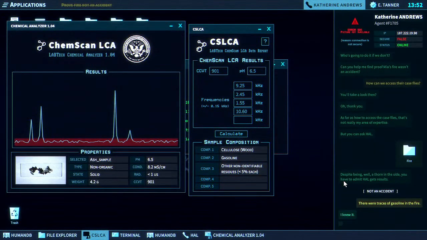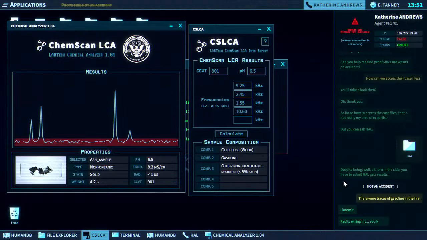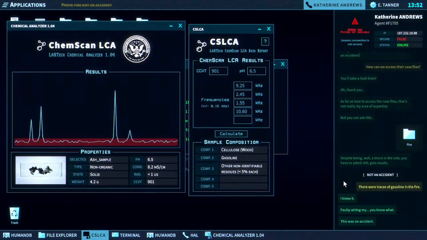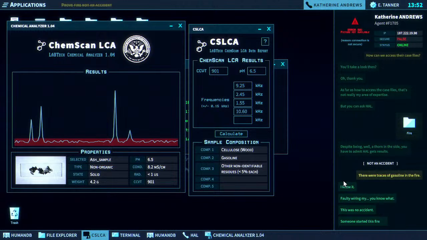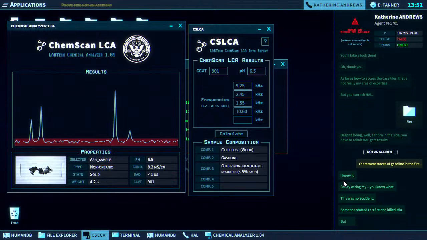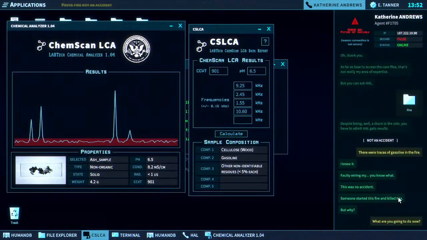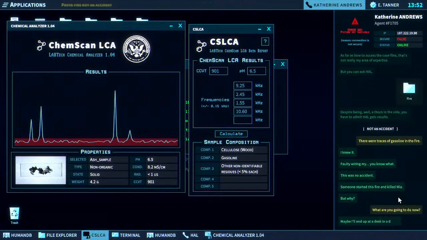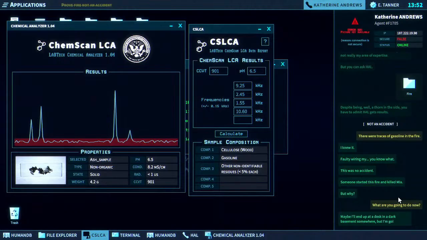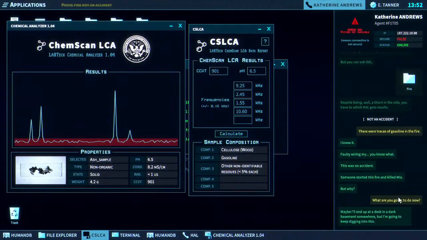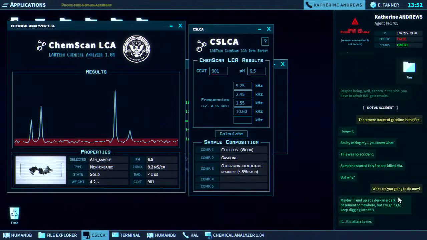I knew it. Faulty wiring my... you know what. This was no accident. Someone started this fire and killed Mia. But why? Maybe I'll end up at a desk in a dark basement somewhere, but I'm going to keep digging into this. It matters to me.